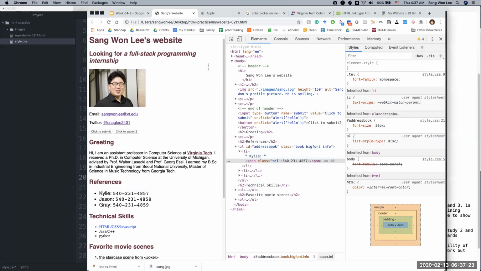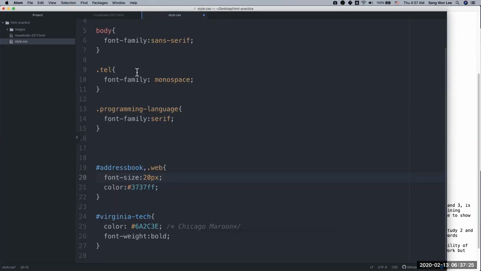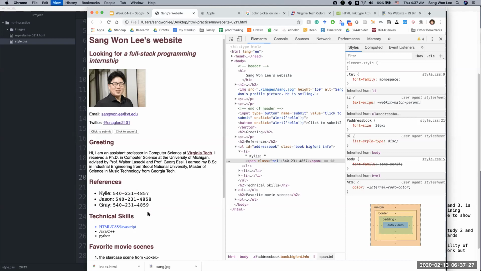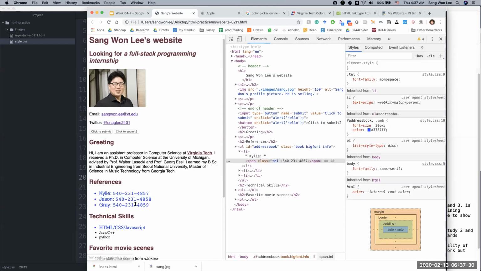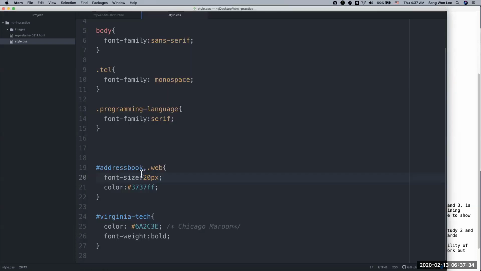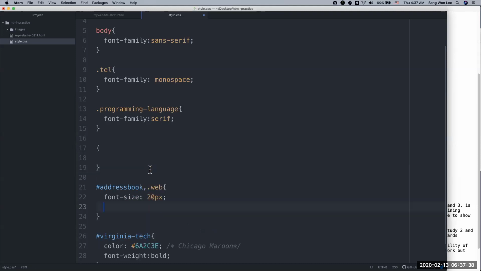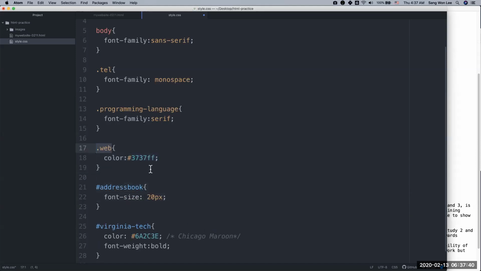Why not? Because we did not save it. I'll save it. Refresh again. Now this is blue and this is bigger and blue. Okay, so this was me trying this comma thing. Let's restore it.